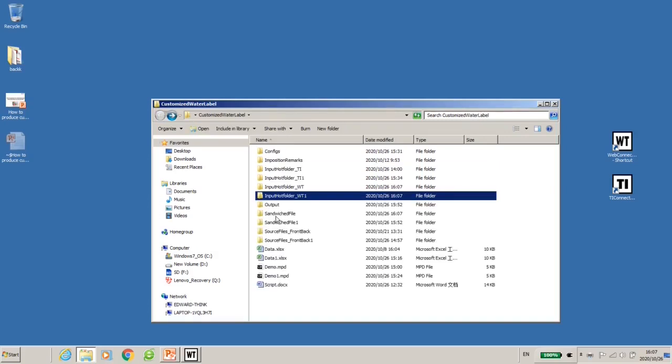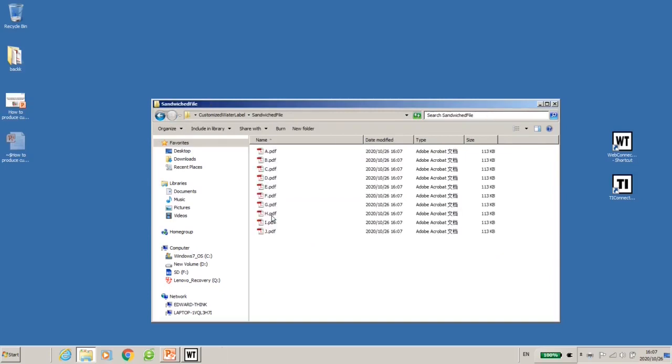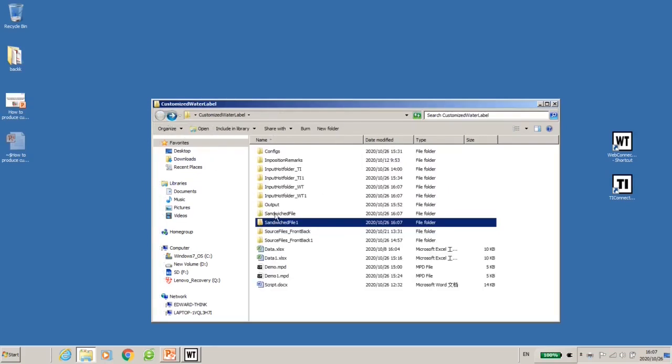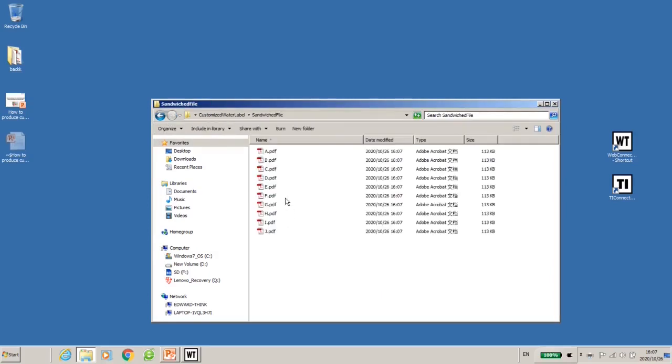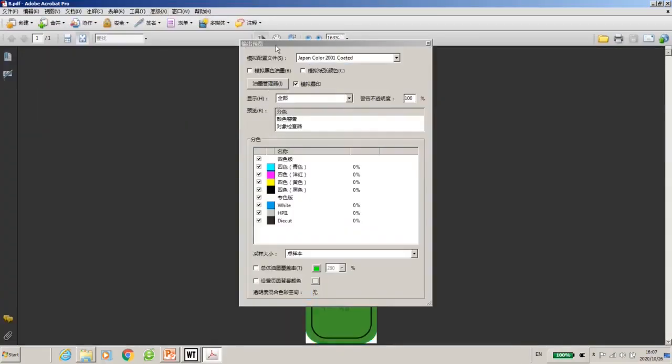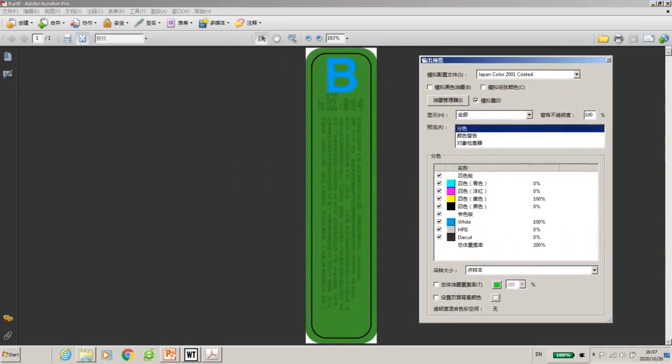Okay, so go to the sandwich PDF. The first job is finished, and the second job, wait, finished. So we go to the first output folder, sandwich file name. You can define the file name freely. For example, I open a file. I just let you see the sandwich effect. So it's a B label.